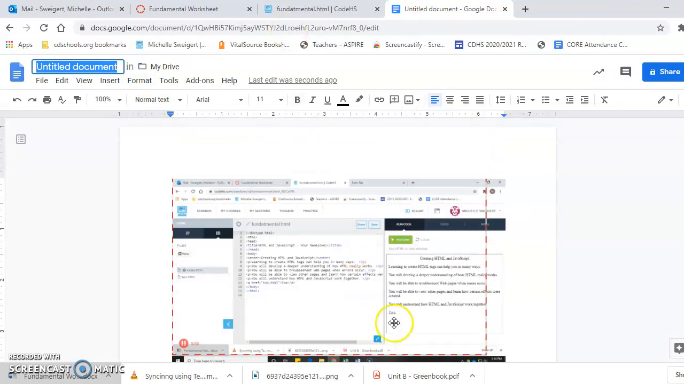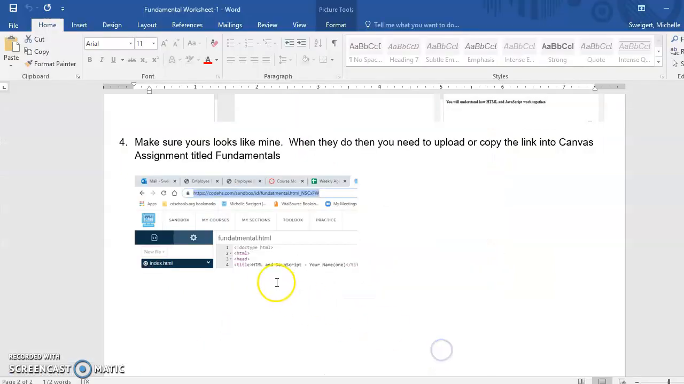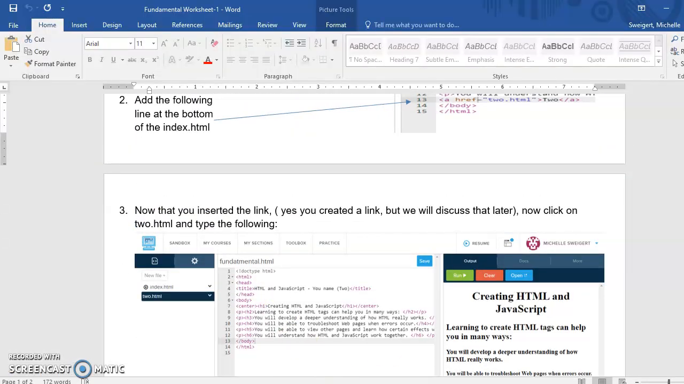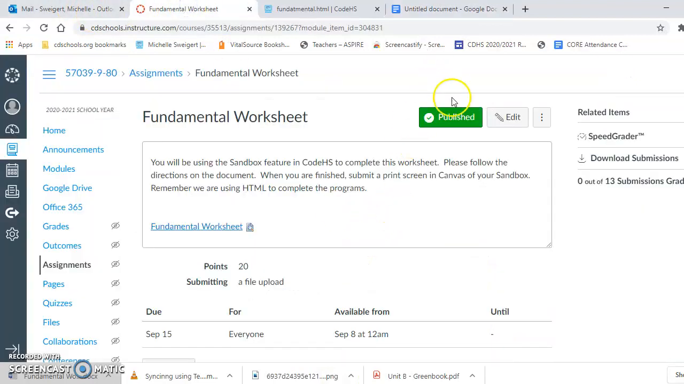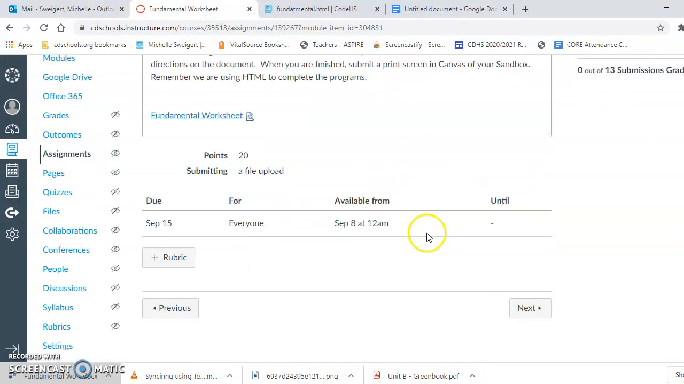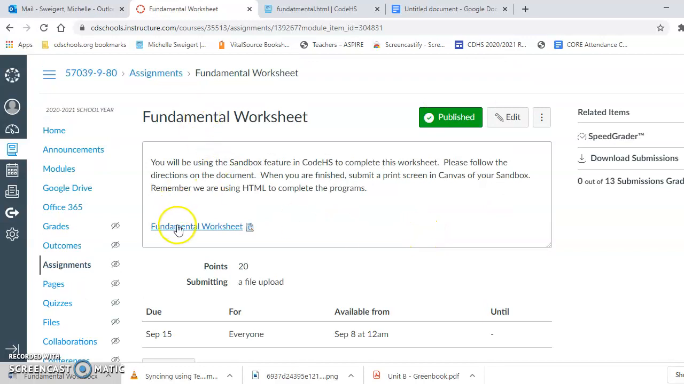So then you are done. That is the last instruction that you have. So then you just need to save it, upload it to Canvas, right in here where you need to do it, or submit your work, and you are done. If you have any questions, please let me know.